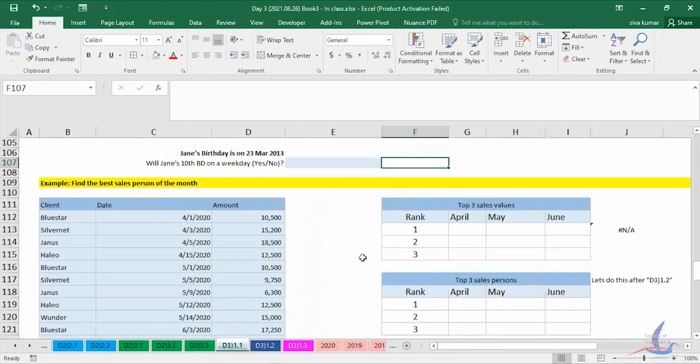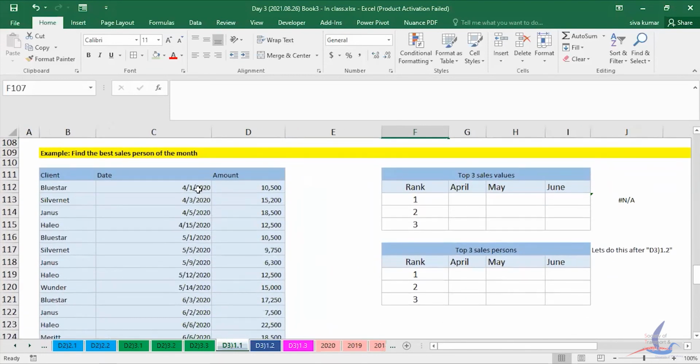If you have any sort of calculation to do based on your date, for example to calculate the maximum sale or who is doing the best sales, you can start using some combination of the information you have. So for example, the first question is top sales value in April. What is the top sale?